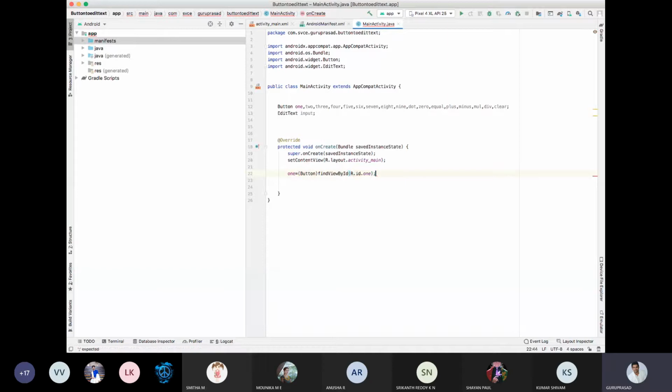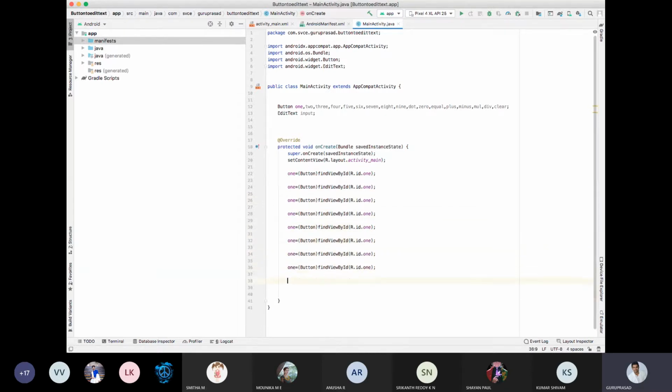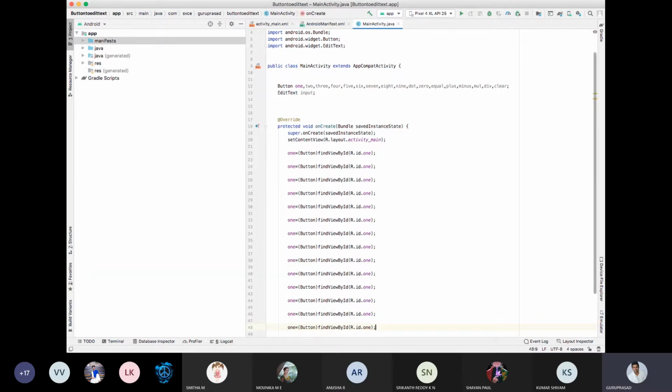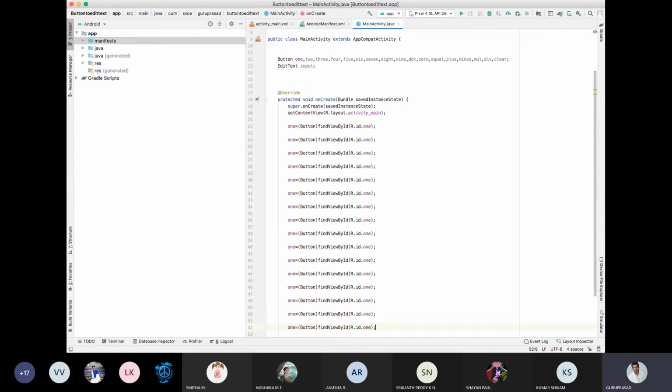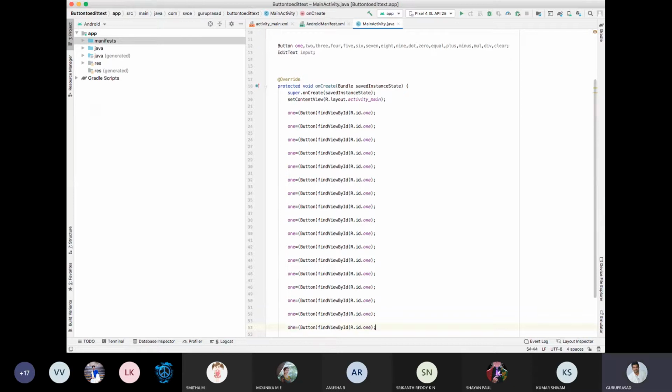R.id.1. Correct? Enter. Next, similarly all the buttons. So I'll just take 1, 2, 3, 4, 5, 6, 7, 8, 9, dot, 0, equals, plus, minus, into, divide, and clear. Correct? Now 2 is my 2.